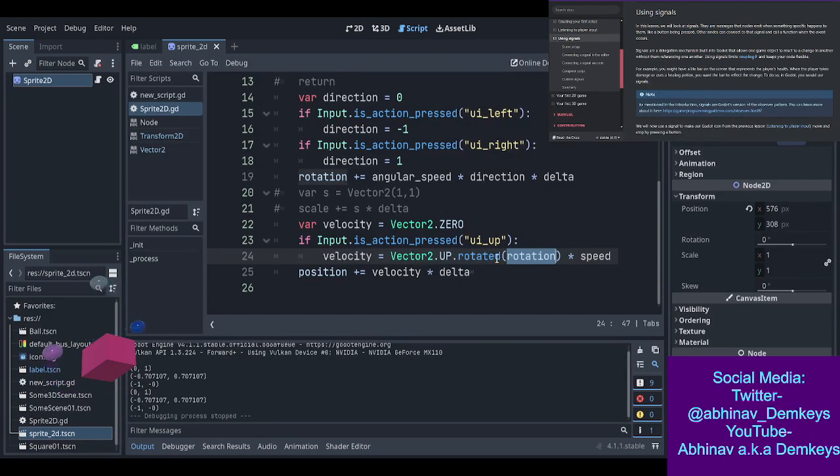You can rotate a vector easily by just specifying the angle to rotate, and even when you're referencing the rotation of the current node, that is shown as an angle in radians, so you can easily just pass that.